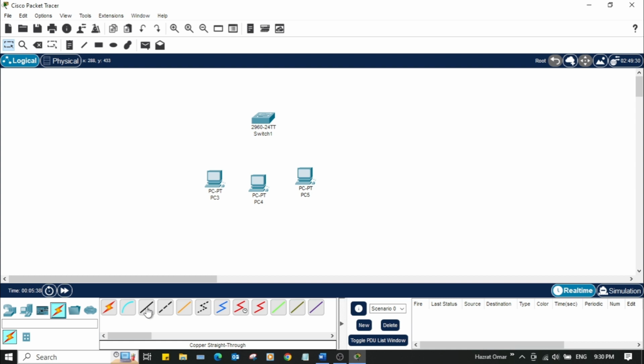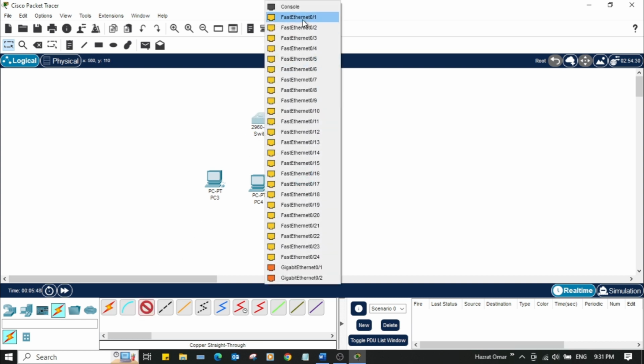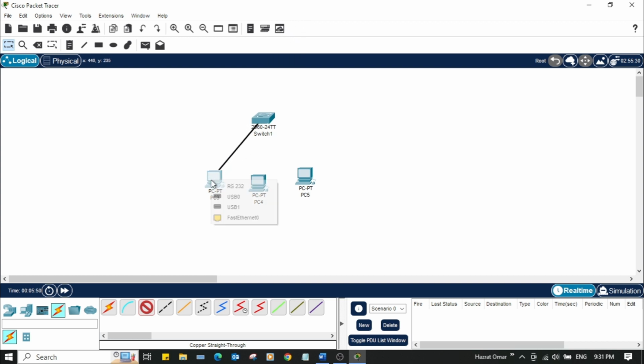For now, we need a straight cable because these are different devices. When there are different devices, we can use a straight cable. So this is the straight cable, so I can use this one, and I can use FastEthernet 0/1 to port 0. If you use the automatic, you don't need to pick. It will automatically select the next available port. So that's the 0/2. Perfect.